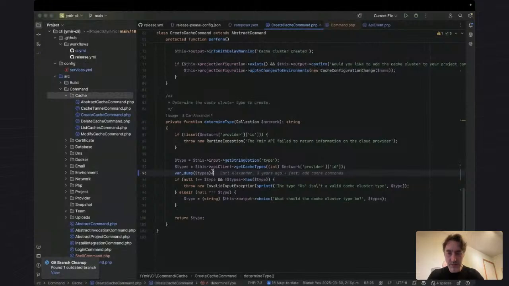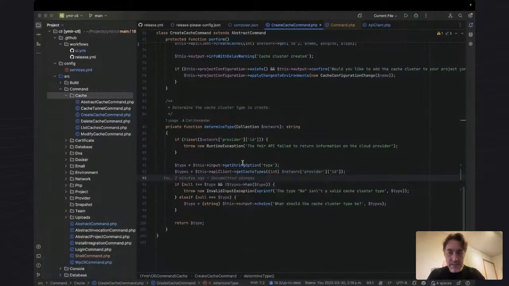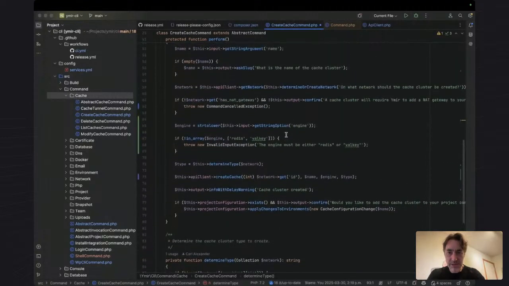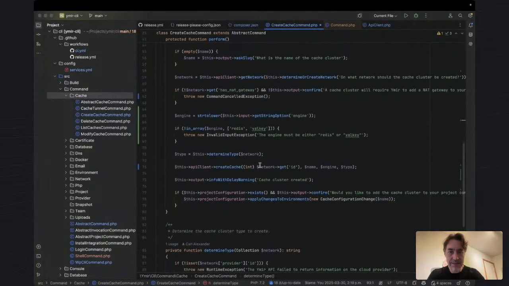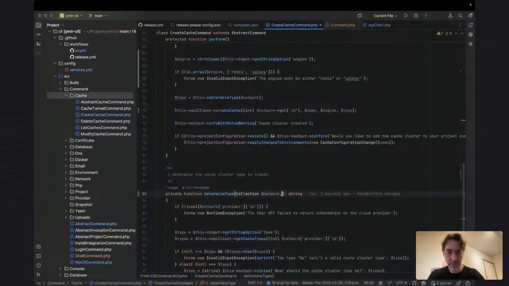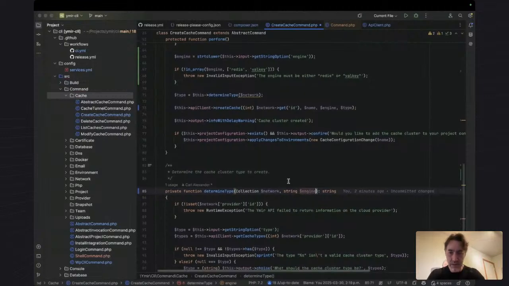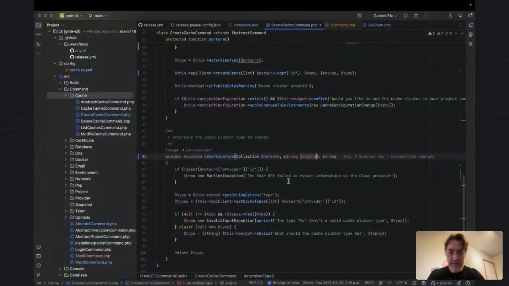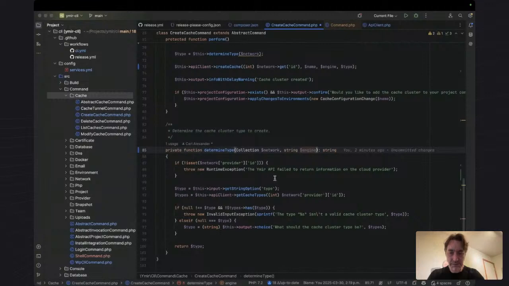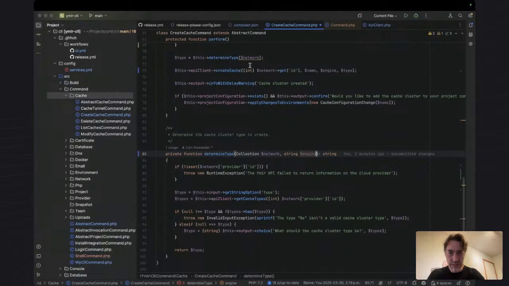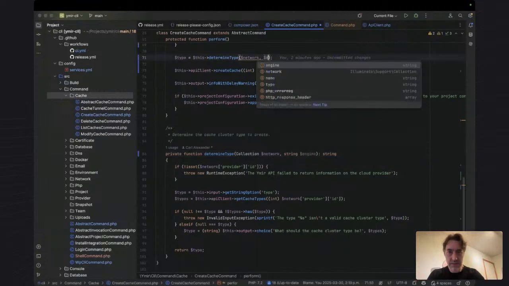So instead of just determining the type, we're going to need to determine the type by passing it the engine as well. I think that's probably the easiest option here. Because yeah, we get the cache types. This returns a collection. And so determine type, pass it the engine.